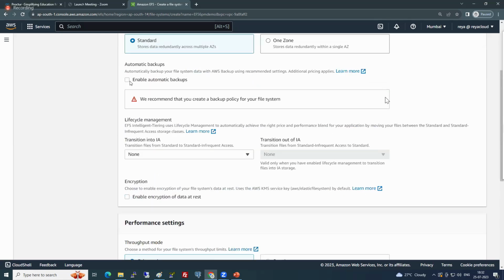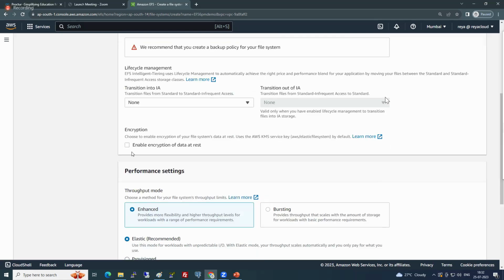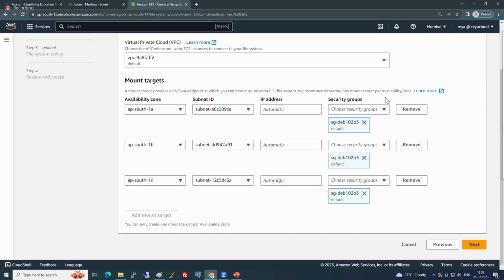It is up to you whether you want to enable backups. It is up to you whether you want to enable encryption. So I just click on next.